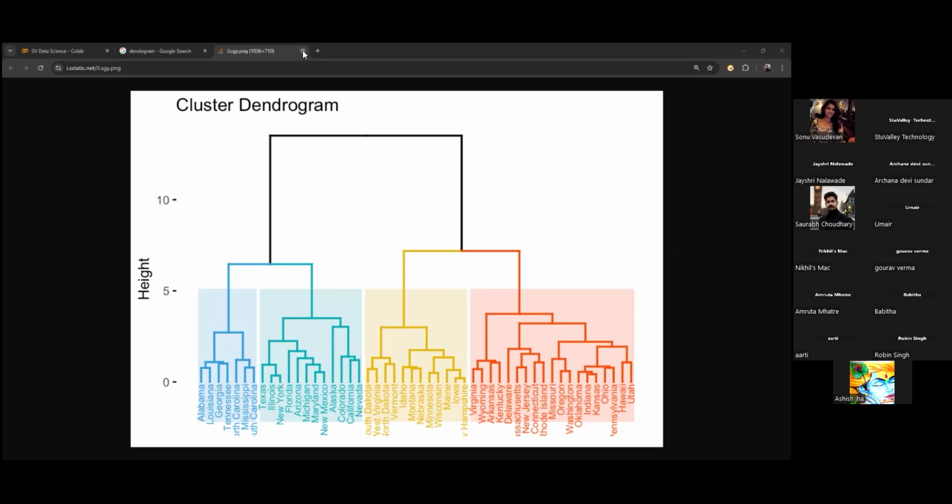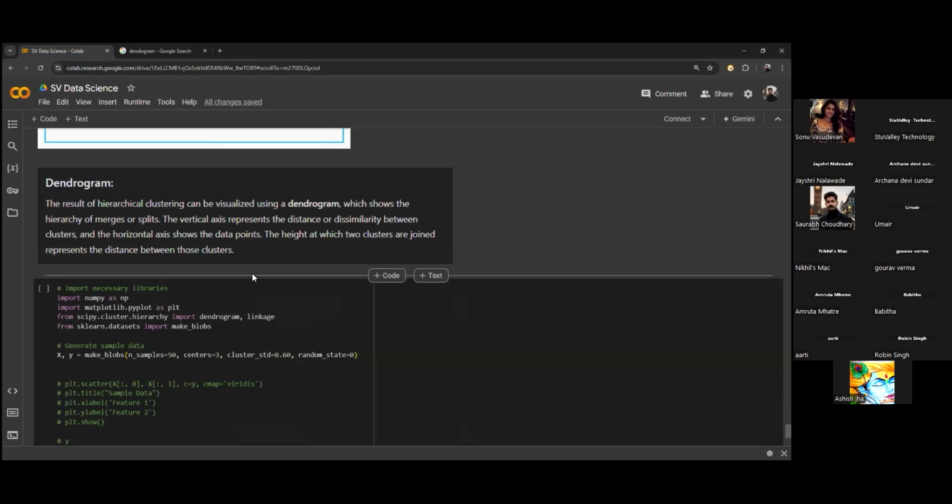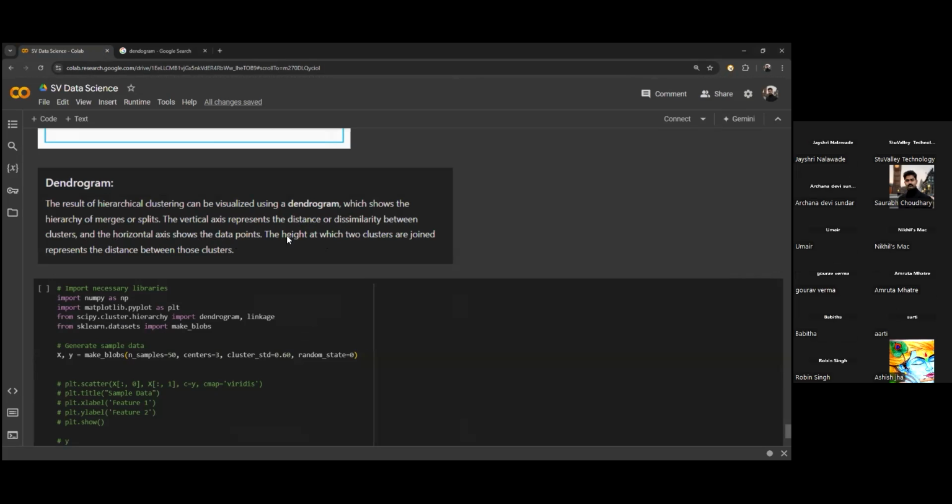So this is how we see the distance. Distance or dissimilarity between clusters is shown by the horizontal lines. The height at which two clusters are joined represents the distance between those clusters.